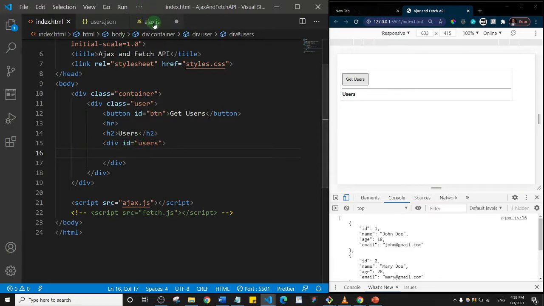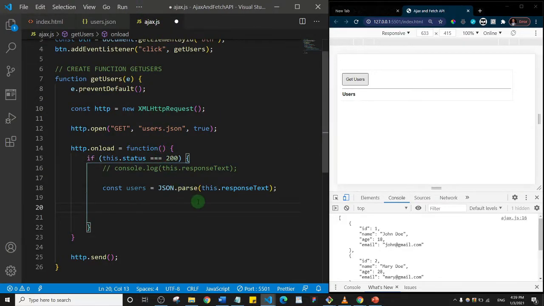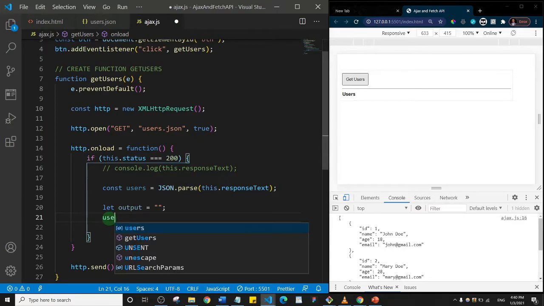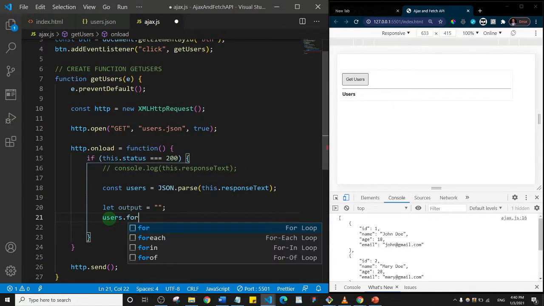Very good. Now I'll come back to my ajax.js, and the first thing I'll do is create an empty variable. So I'll say let output be equal to an empty string. Okay, now what do I want to do? I want to loop through the users, right? And that's essentially why I converted it into an object using JSON.parse. So I'm going to loop through it, and I'll say users.forEach.